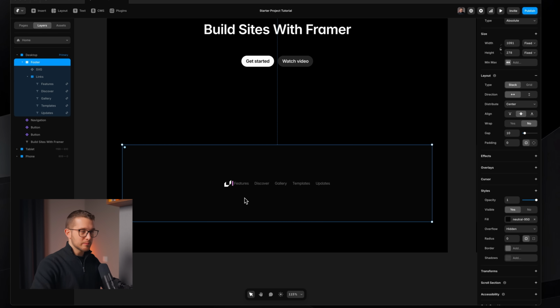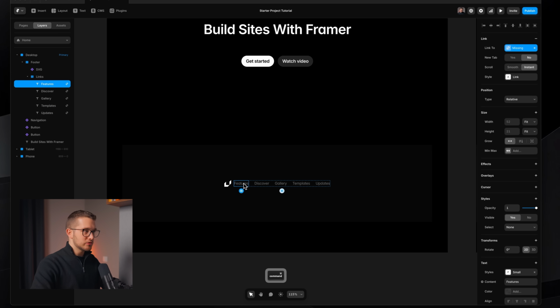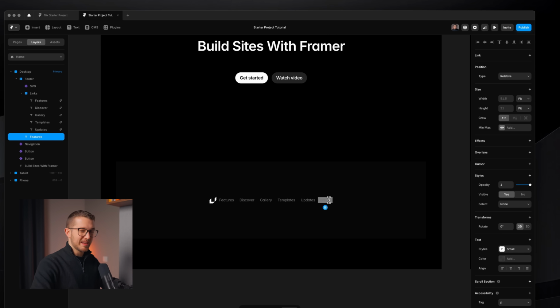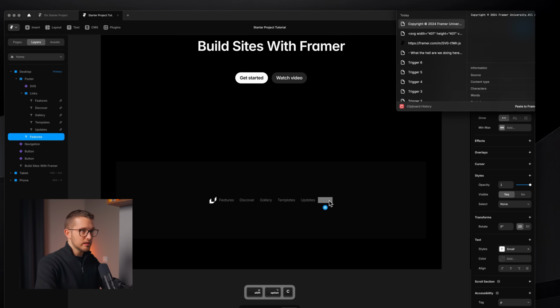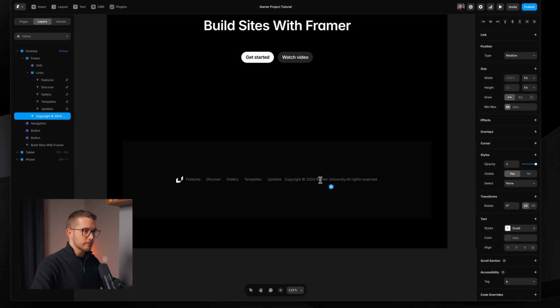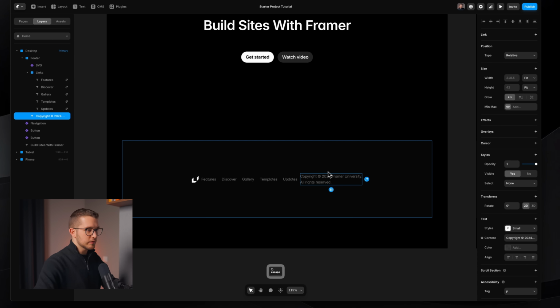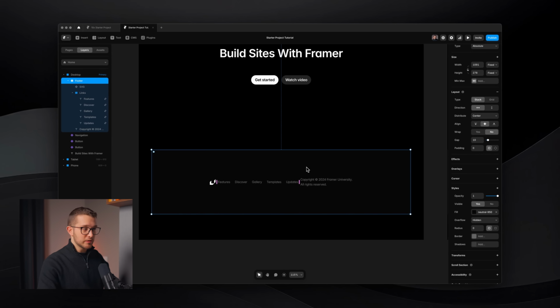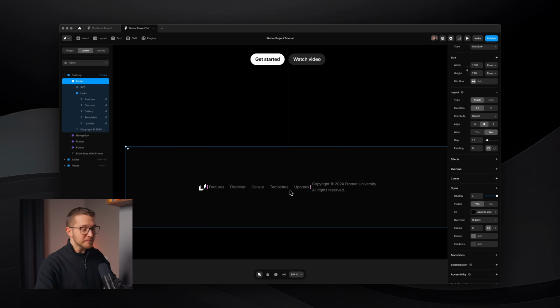We also need some copyright tags. So I'm going to just copy these features, paste it here, remove its link, and then paste in the text that we need. So now I have the copyright text here. I'm going to break it into 2 lines, and then all I have to do is structure it correctly so it doesn't look weird.